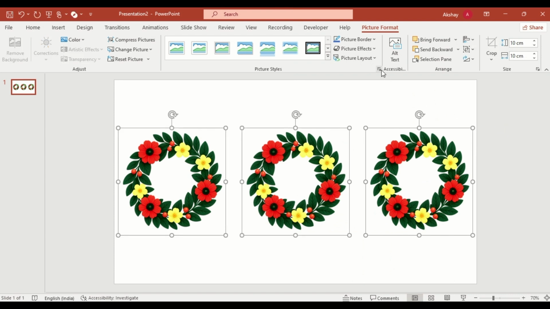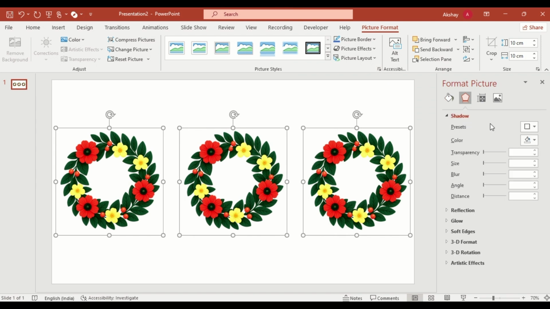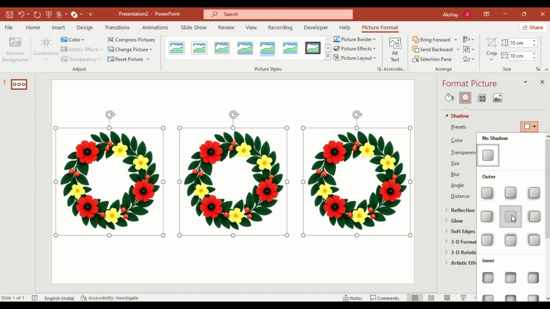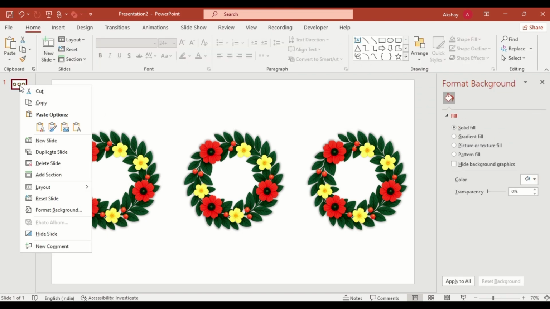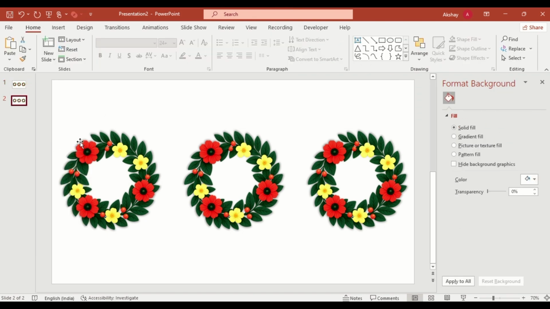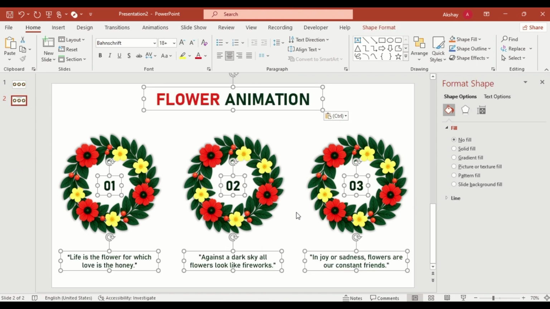Apply outer center shadow to each garland. This instantly adds a soft glowing effect. The default setting is perfect. Duplicate the slide. On the second one, add a greeting title, date or messages.